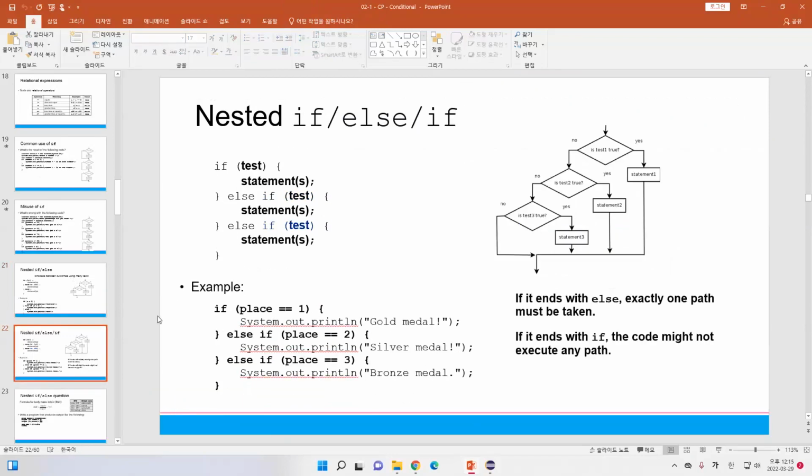However, this one: if the condition is not true, next we'll check. If the condition is not true, we will check. If the condition is not true, then nothing will happen. So yeah, in this case, we have only the condition.